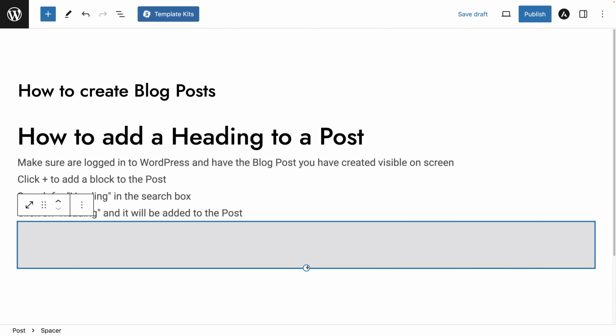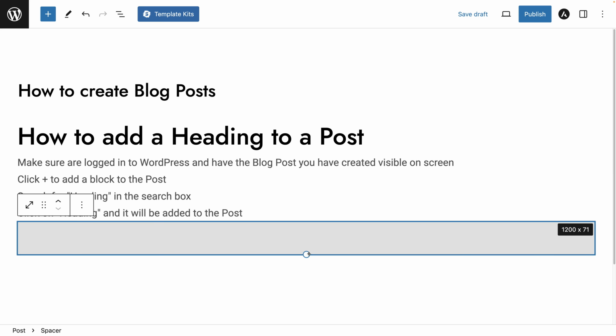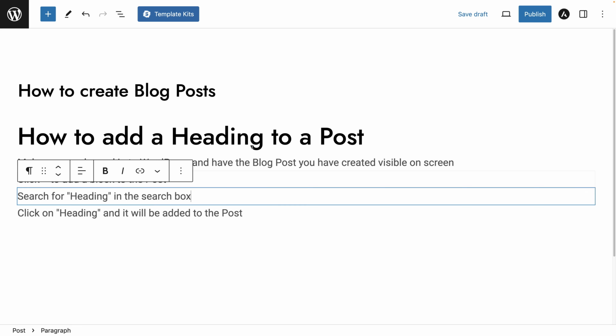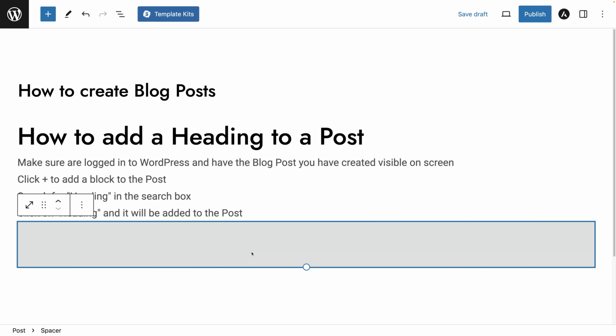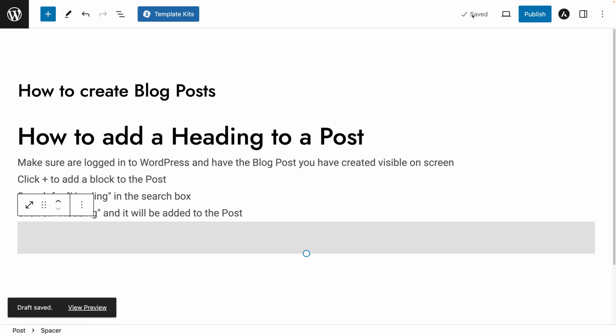You can just click on it, and you can drag and drop it to make it a different size, and essentially spacers just put space between the blocks, and you can add them between any of the blocks. Once you're happy with the distance between, you can just click on Save Draft, and you can click on the W to return into WordPress.